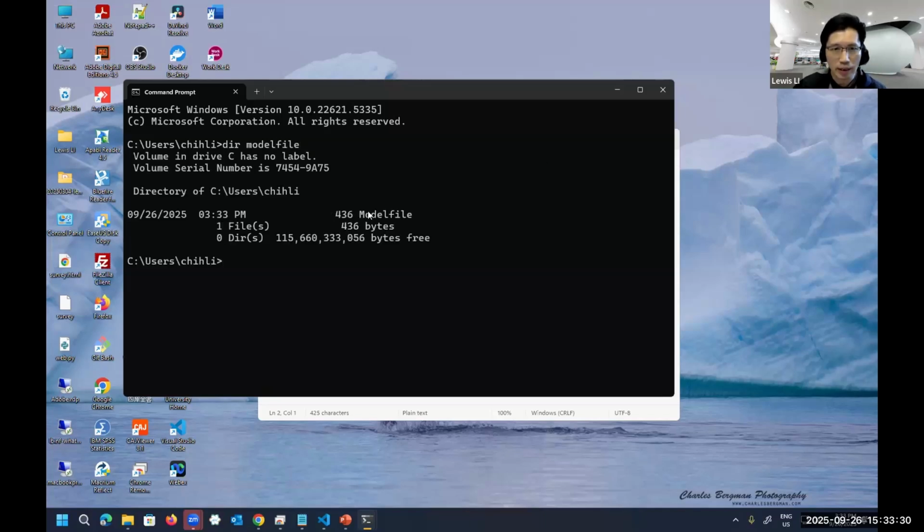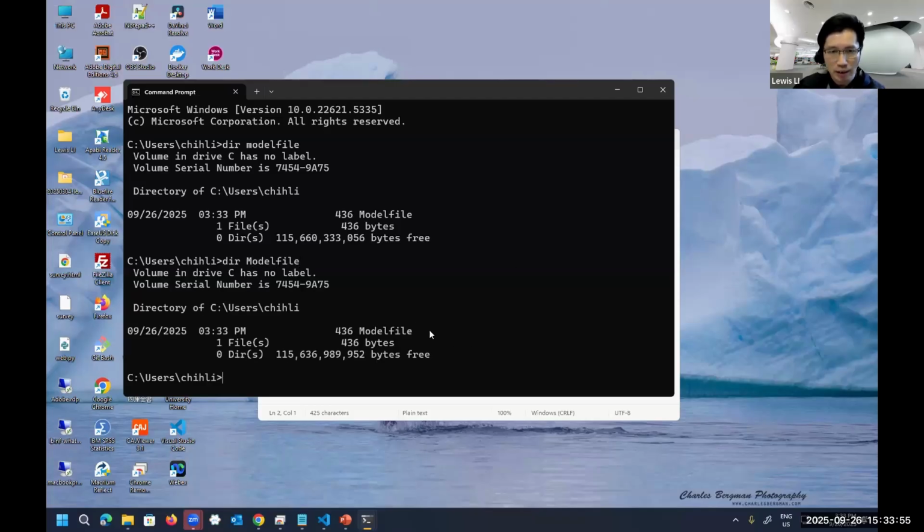Okay, so it's there. This is the file already saved in my folder, without any extension. So this is the DOS command. If you have used DOS before, you know that dir means to display the directory, to display the files. You can just type it to display whether I have a model file here. So this is the file already saved in this folder.